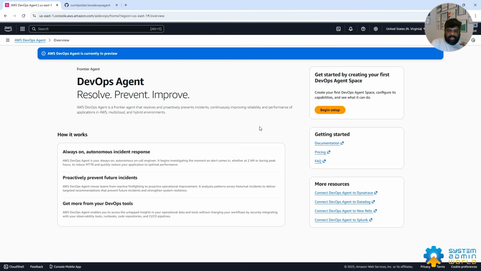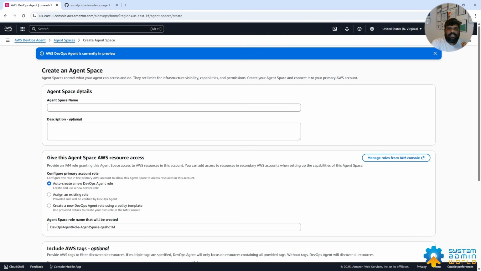Definitely it is important to look at the pricing models for this. Then we will create the first DevOps agent space, where we will see how you can set up the space. Let's start with begin setup. In the first step we create the agent space.